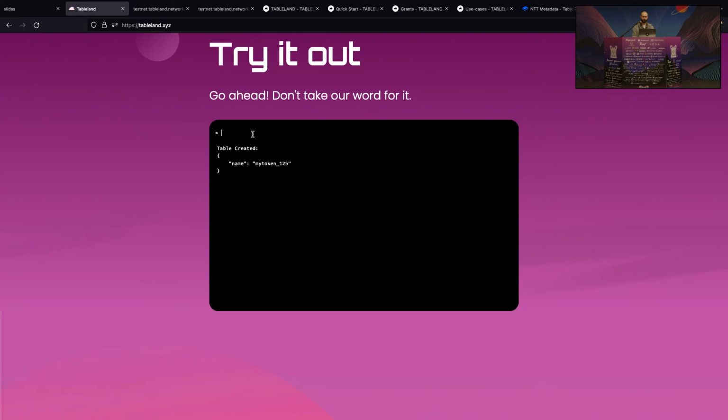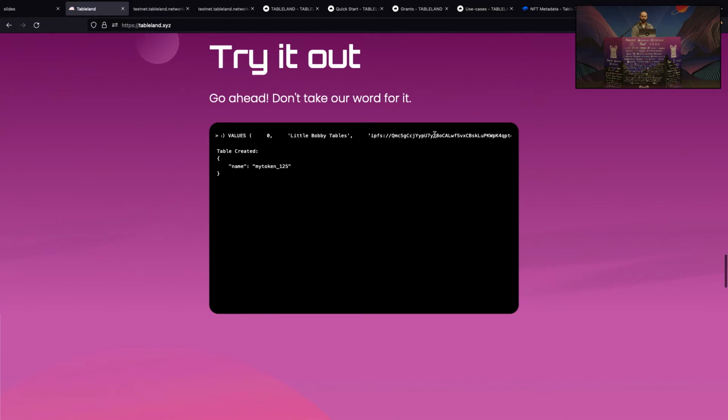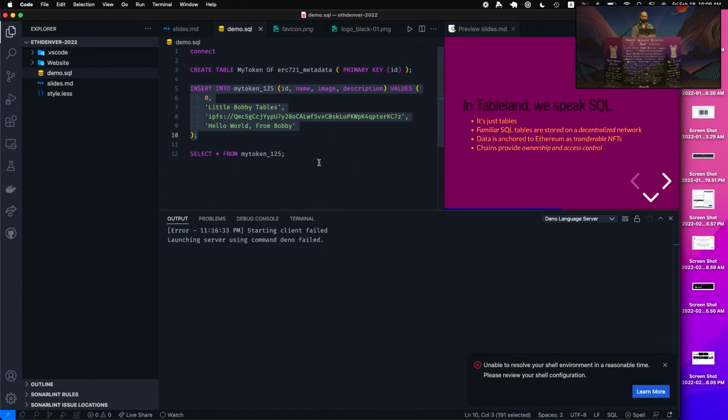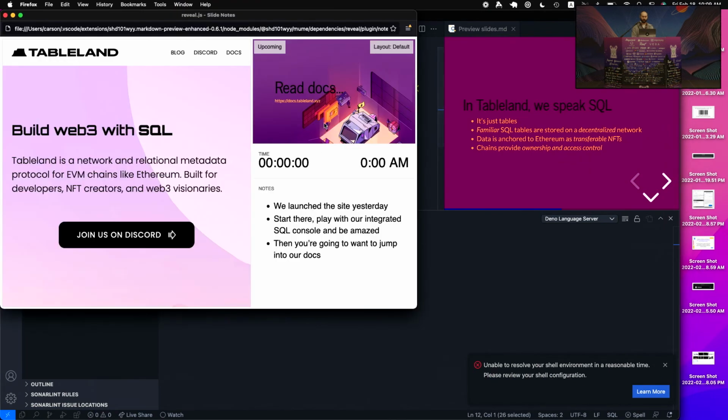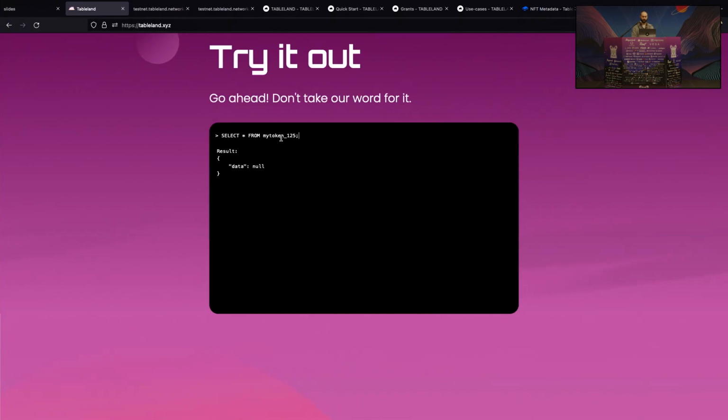All right, so I'll just paste that in. So what I'm inserting into here is I'm updating the name, the ID of the token, and all sorts of things. It's the first token. It's going to be called Little Bobby Tables. It's got an IPFS hash right here, and the description for this table is hello from Little Bobby. So I'm going to do that, and lo and behold, we inserted a row, and now I can select from that and get back some results as JSON.